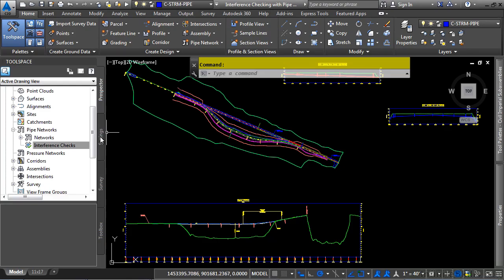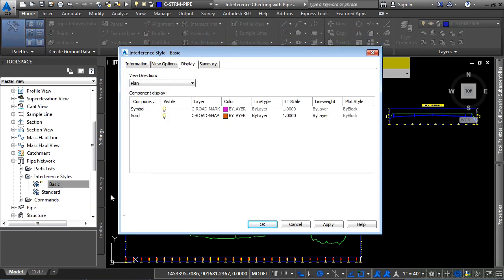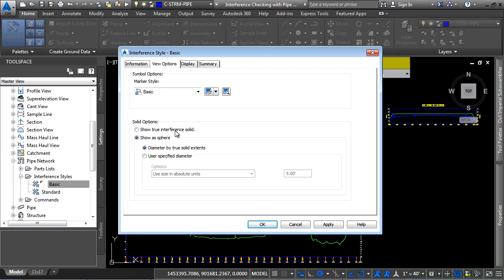The settings and styles are located in the Settings tab under the pipe network category, and then we have the interference styles right here. Let's go ahead and double-click the basic interference style. Under the View Options tab, verify that Show as Sphere is toggled on. This is just one way that will be used to actually display the interference area.